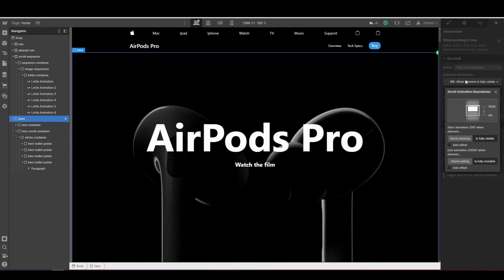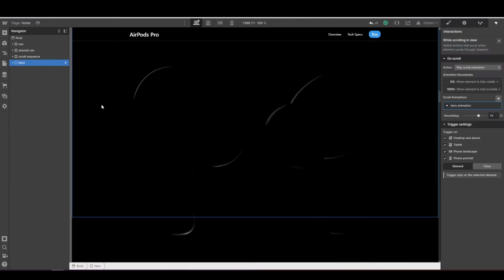Save here, and it is fully visible. So the animation starts when it's fully visible and finishes when it's fully invisible. But we add an offset for when it's not fully invisible, in fact 17%. And for the offset when it's entering, we give it 10. So when it enters here, okay, now let's go and start the other section.